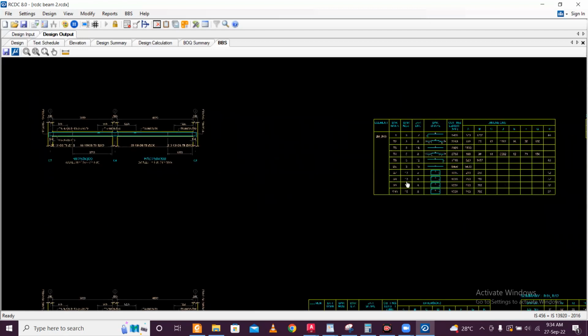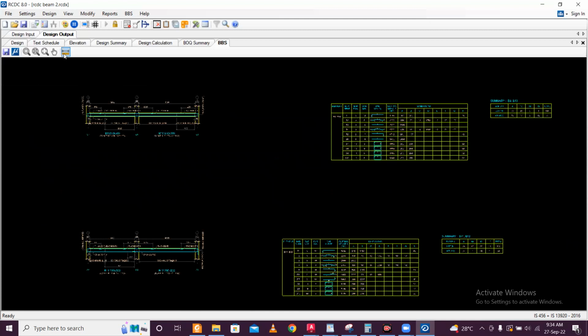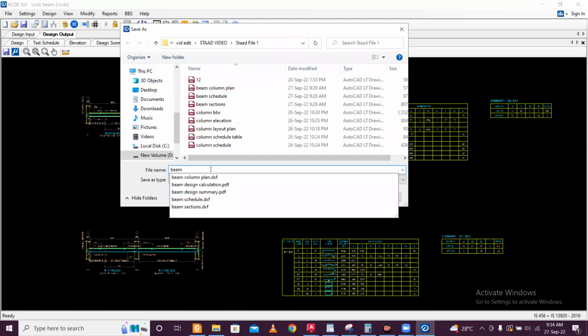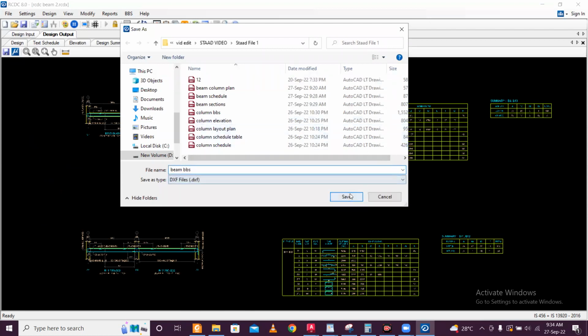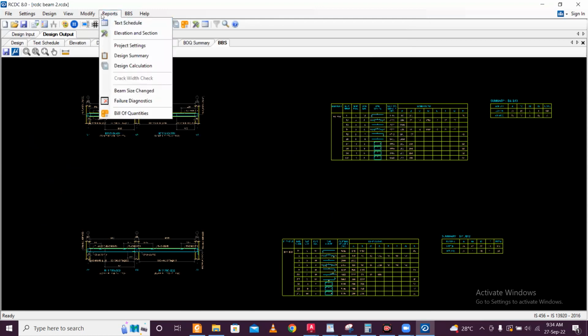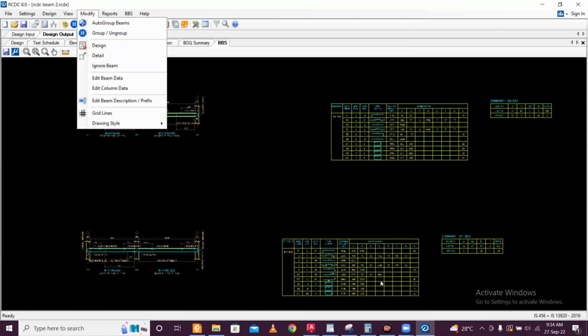Okay, so this is a thing. You can save this particular file here. This will be my beam BBS. So just click on save and it will be saved. So all these things you can find out from RCDC.